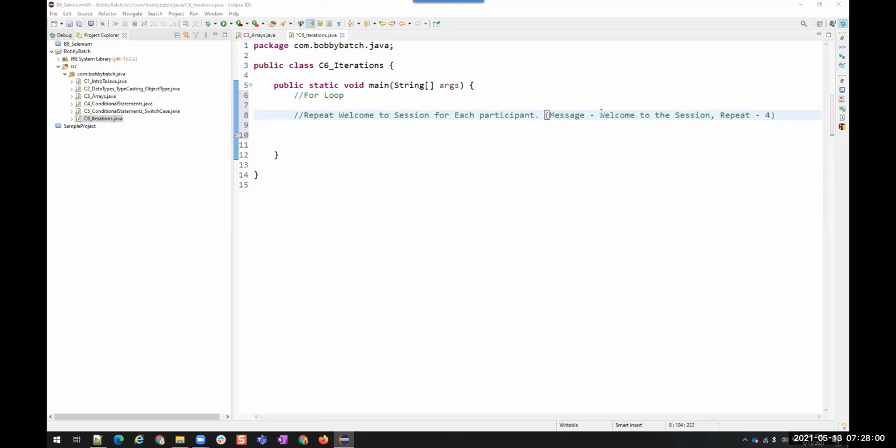I want to print this message 4 times because I have 4 participants in the session. This is just an example. So I want to repeat the same statement. What should I do? We can use a for loop.